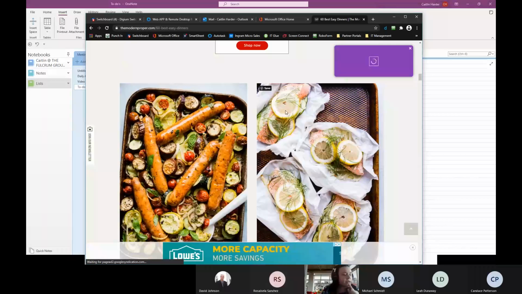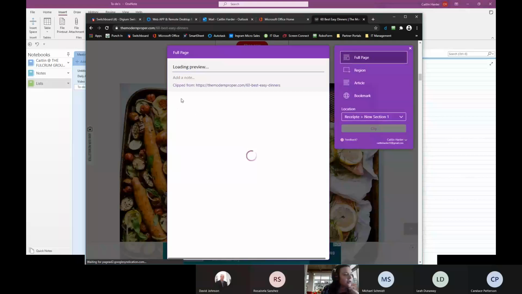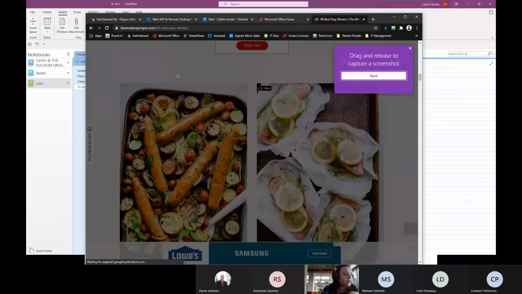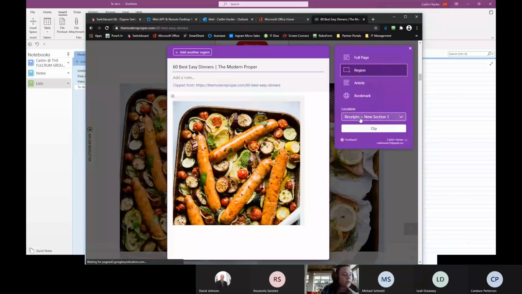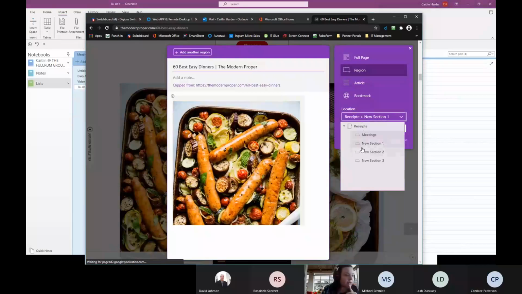So you'll go in here, loading preview. I can add a note, anything like that. I can do where I want a specific, I just want this. And then I can put the location. So I can put, I want it in this one, I want it in my new section, anything like that. Bookmark it, all that stuff.